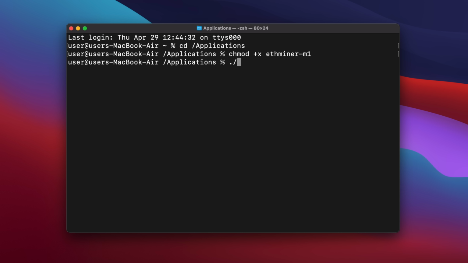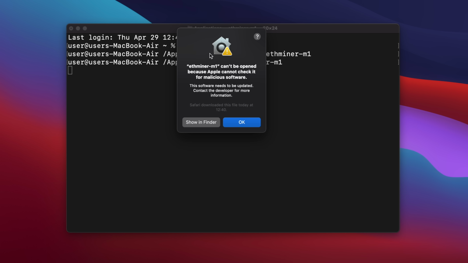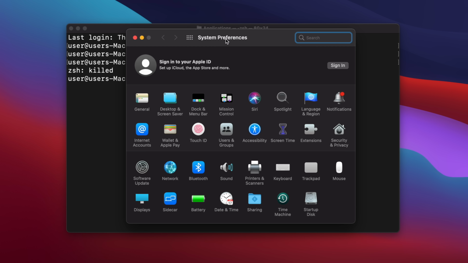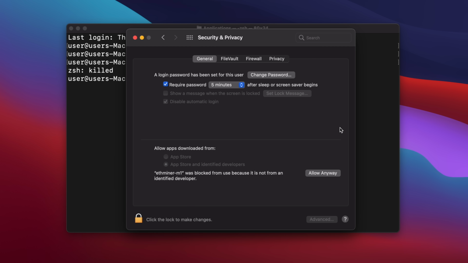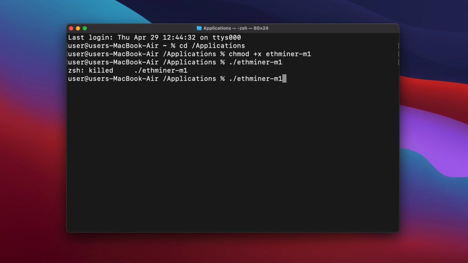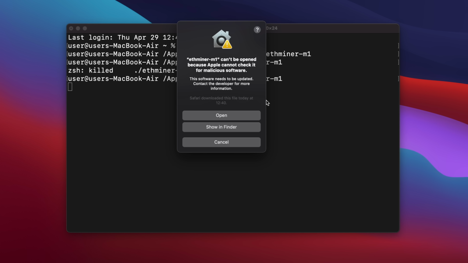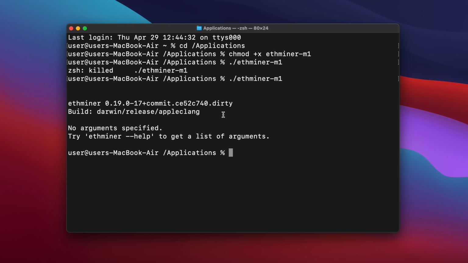To run it, you can type ./ethminer-m1 and press enter. The first time you try to run it, a message will pop up saying that ethminer can't be run because it can't be checked for malicious software. To bypass that, click OK to close the error message and then open System Preferences. Click Security and Privacy and then click Open Anyway next to where it says ethminer M1 was blocked from use. Then switch back to the terminal, run ethminer M1 again and then click Open. Ethminer should run and immediately close because we didn't specify any arguments, but it means that it will run in future without being blocked by Big Sur security settings.